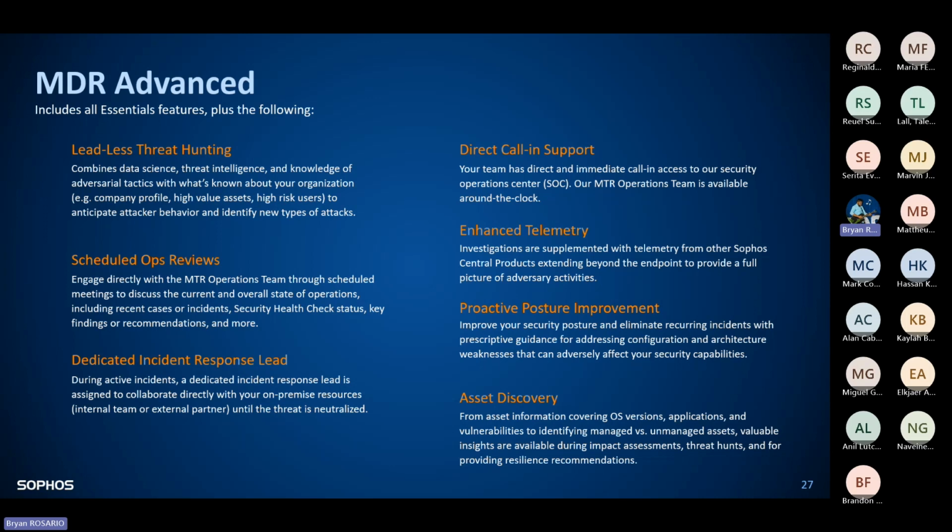Also, you have a dedicated incident lead response. So basically, you will have specific people instead of a team, who will be taking care of you, and it will be your point of contact. You have enhanced telemetry, so you can have more information about other software services that you already have, along with your MDR services, and asset discovery. So basically, this will be like an inventory of the devices that you have already associated.